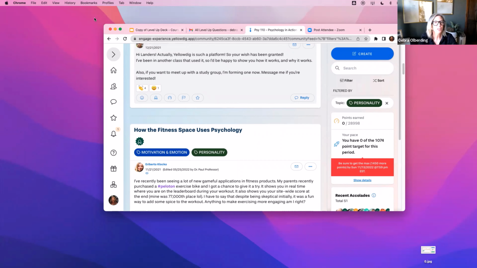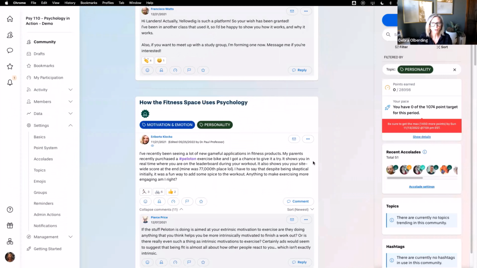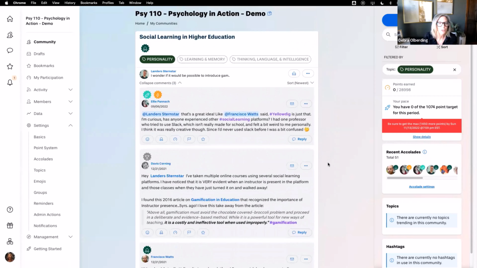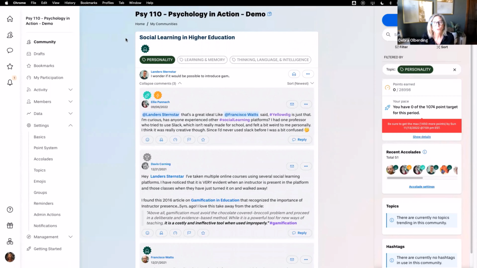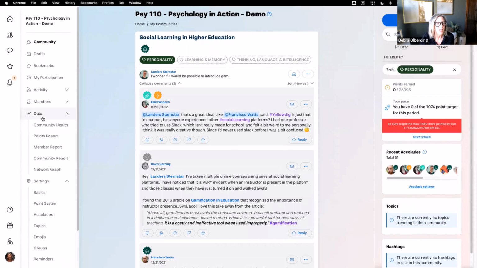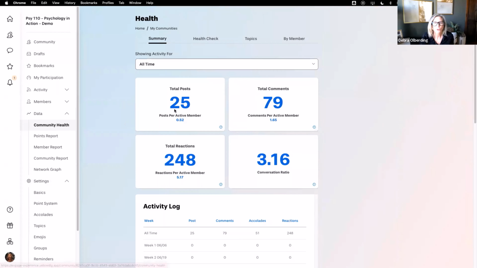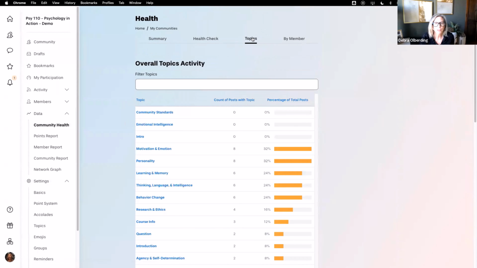Okay, so we're going to continue on with some other things that we talked about as far as using some management tips with topic tags and course relevance as well. So first of all, another motivation feature is you can go in and look at the community health. From here, you will be able to go up to topics, and you can see those topic tags and the percentage of total posts that those topic tags were used.